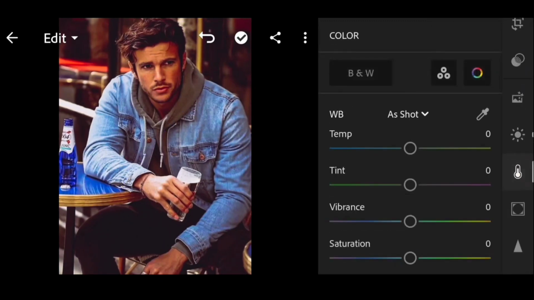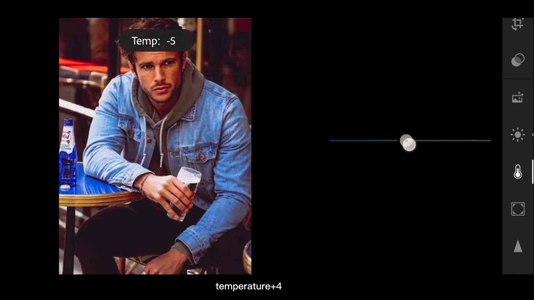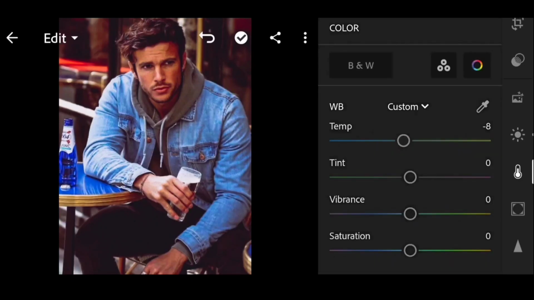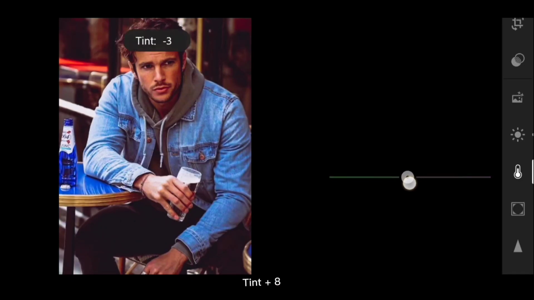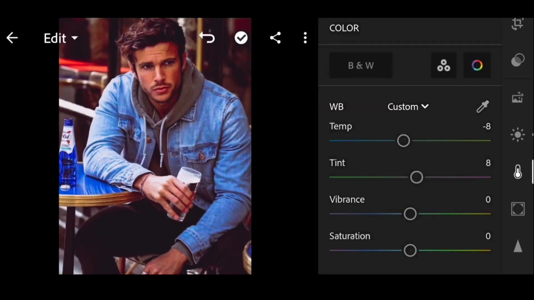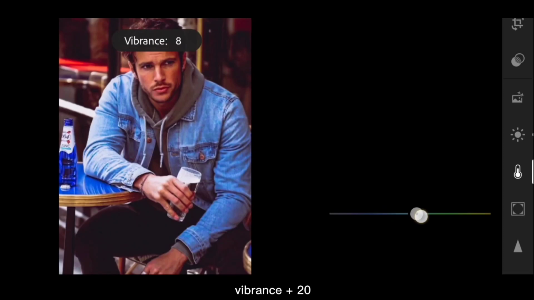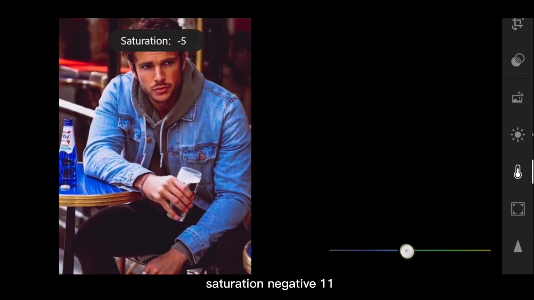Go to the colors. Temperature +4, tint +8, vibrance +20, saturation -11.